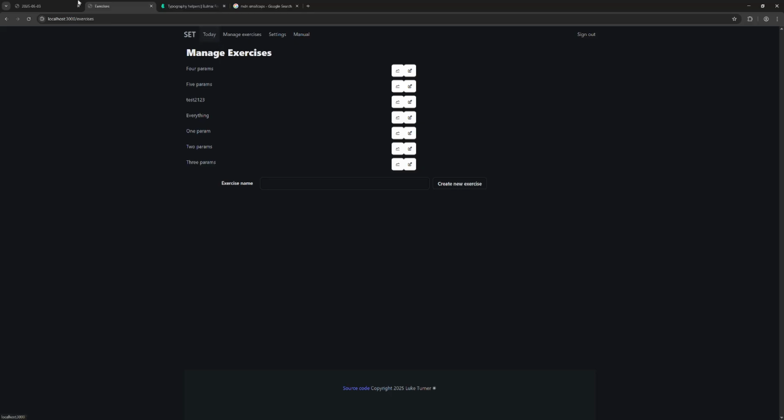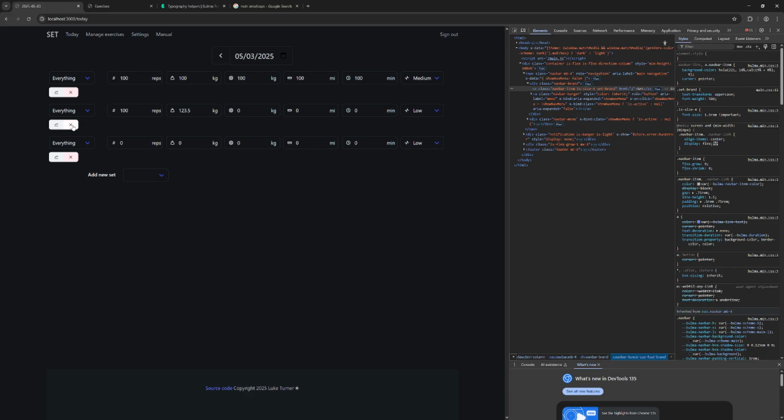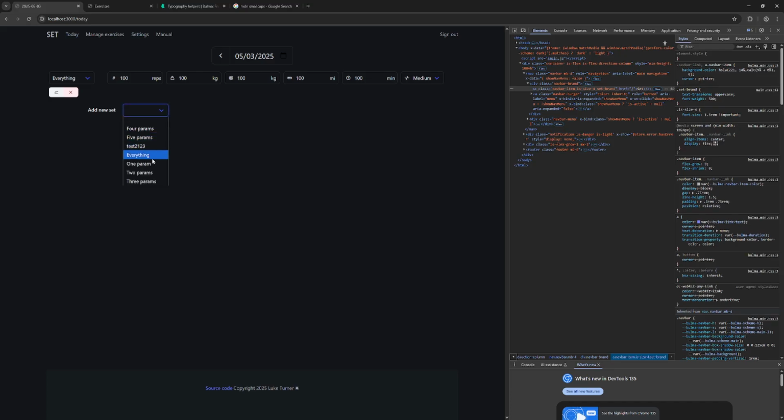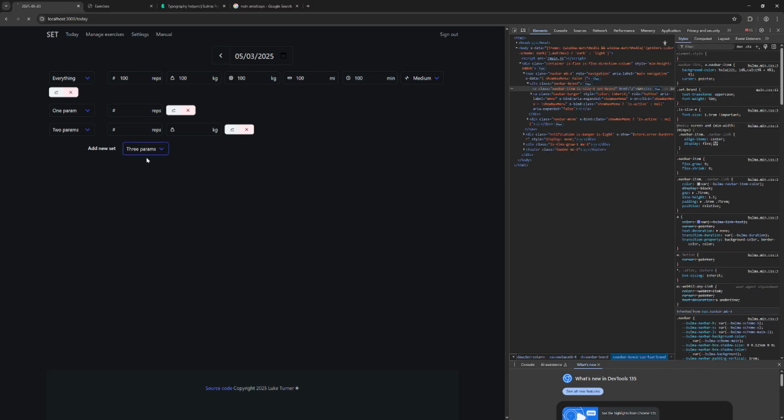Okay, so now if we go back to the today page, these are called everything. We don't need all these sets anymore because we were just using those to test averages. And I'm going to add one of each of these. So 1 param, 2 params, 3 params, 4 params, and 5 params. And we can kind of see what's going on here.